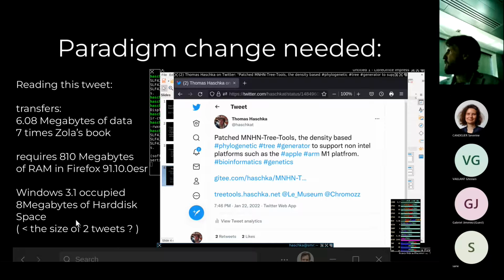So this was when I had my first computer. You had DOS, and then you had Windows on that, and it took like 8 megabytes of hard disk space if you installed the whole operating system. So that's like the size that you download when you read two tweets today. Okay? So that's where we are.